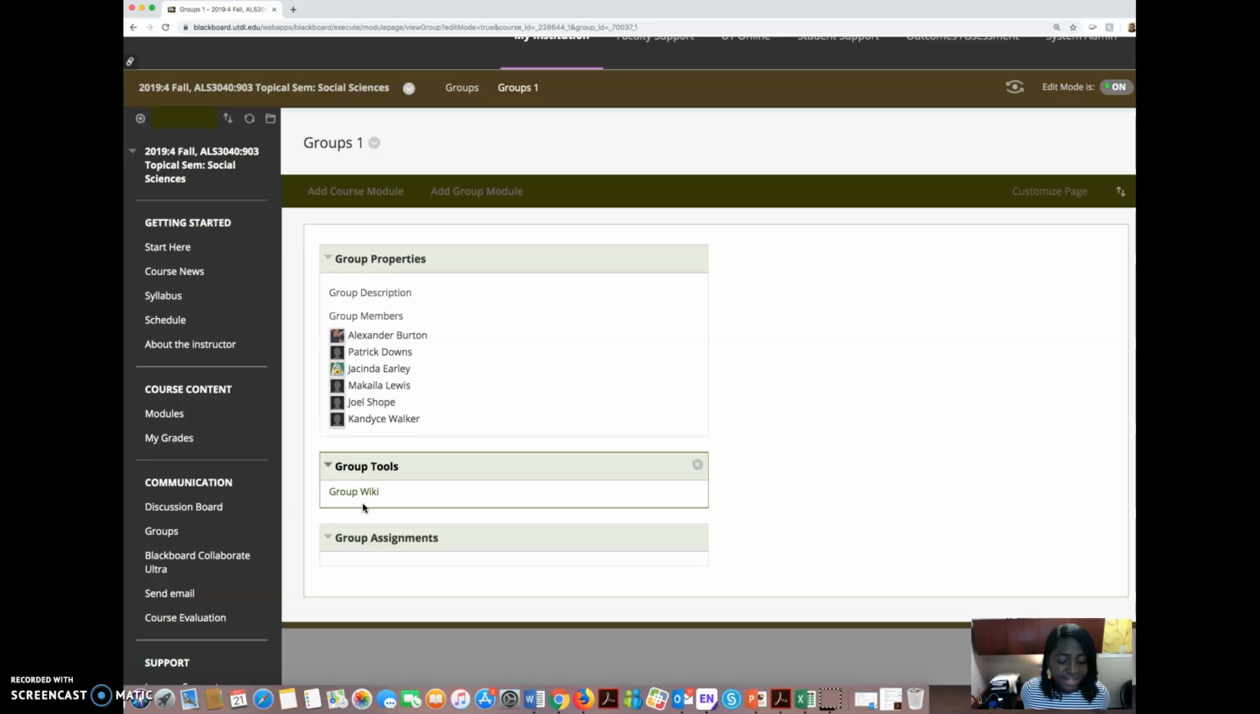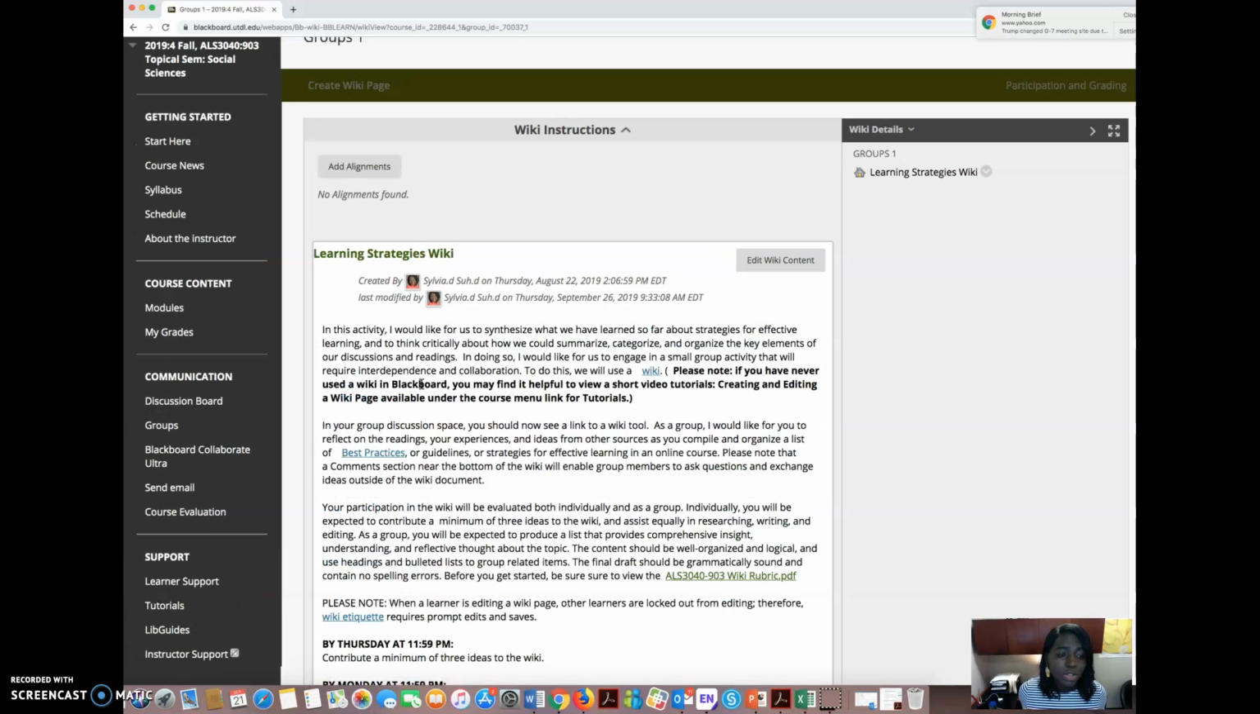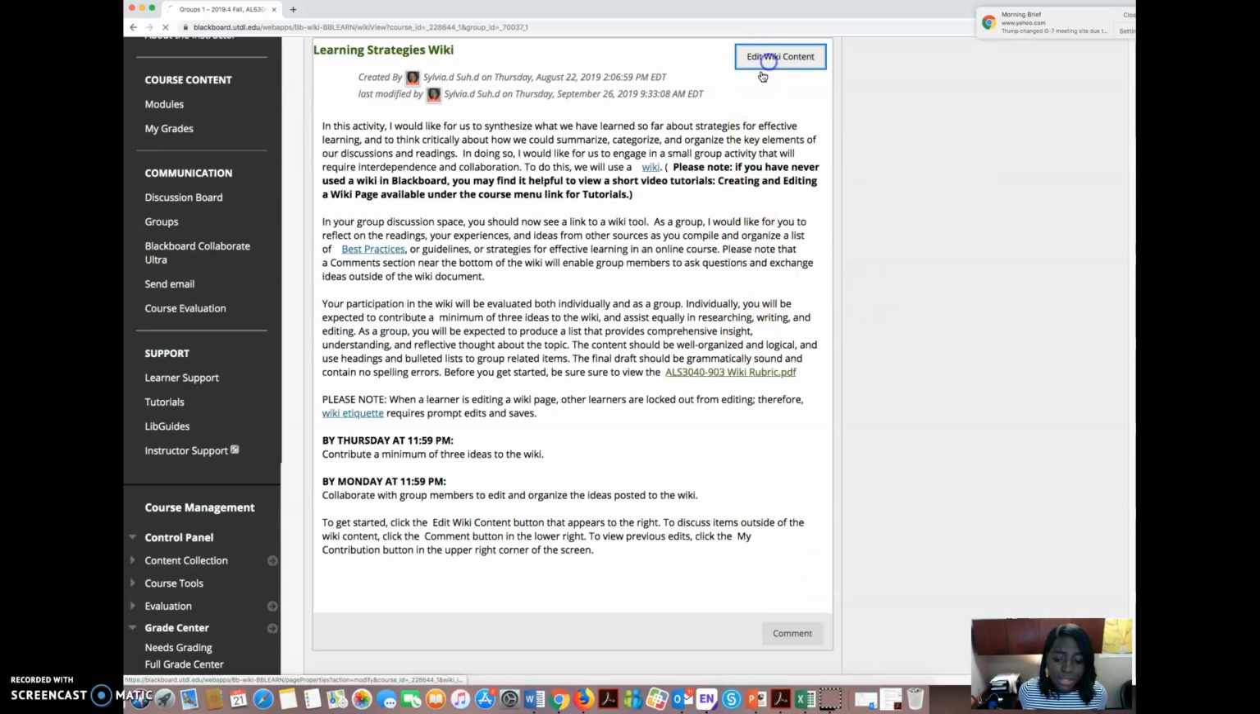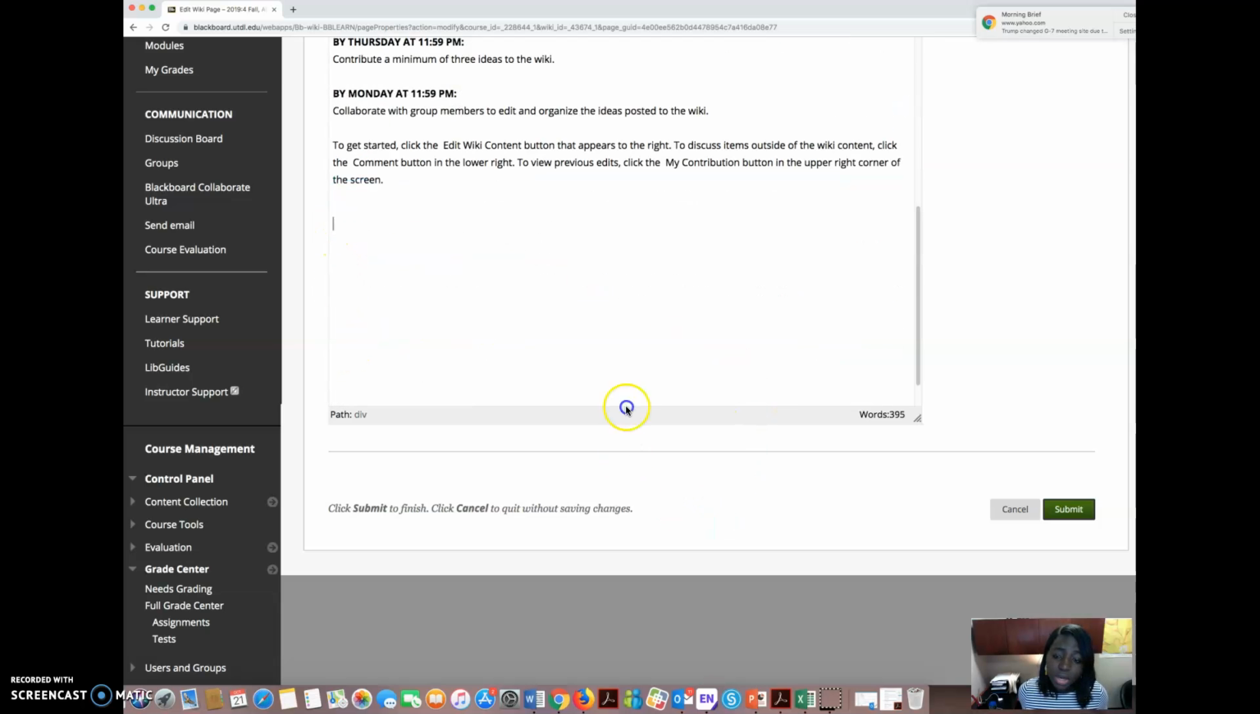But what is expected of a wiki project? This is the second time I'm going to go over this. If you go into your group project, it gives you the instructions on what you're expected to do in the wiki. What I expect you to do is collect all the best practices that we will be talking about under the 6 different examples of learning strategies, and I want you to put together a document.